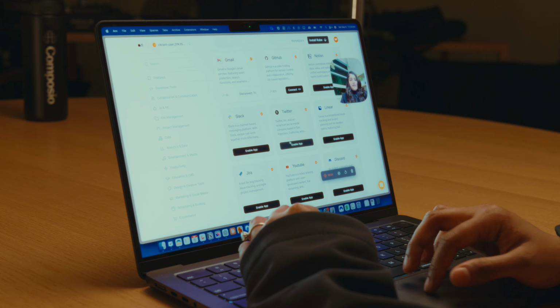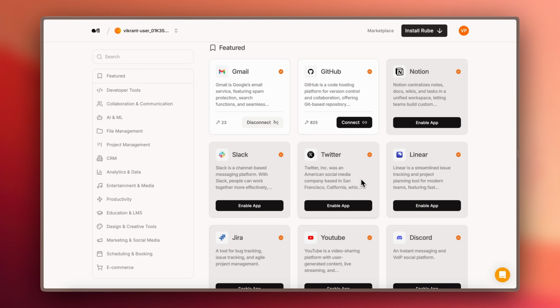But we have over 500 plus tools. Connect any of them. You can also connect them through the chat interface. Get wild and make your agents actually work.